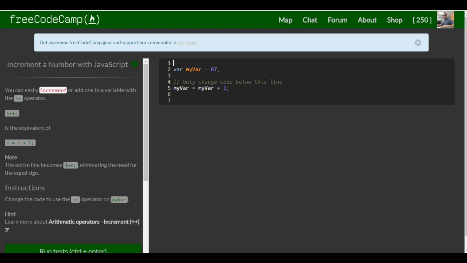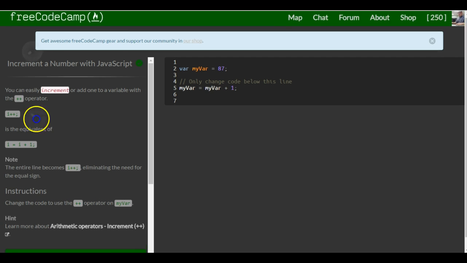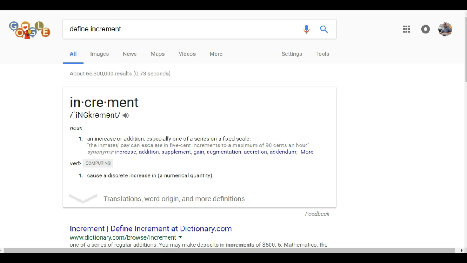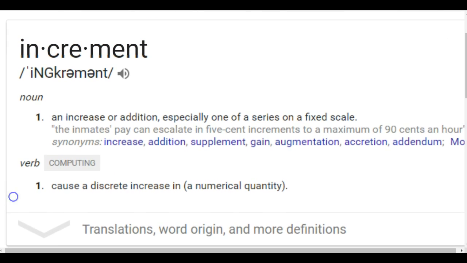This is lesson 11 of our basic JavaScript section on freeCodeCamp. This lesson is increment a number with JavaScript. And I actually have the definition over here for increment just in case anybody needs it. It's an increase or addition, especially one of a series on a fixed scale.